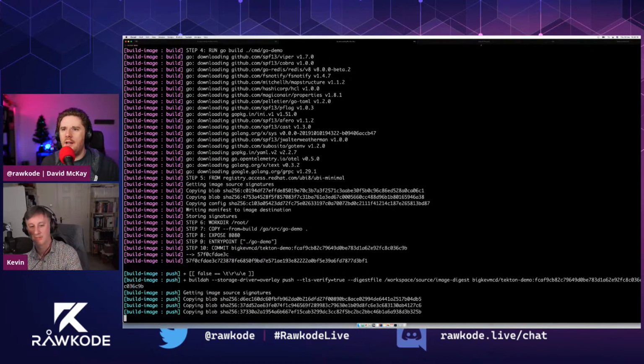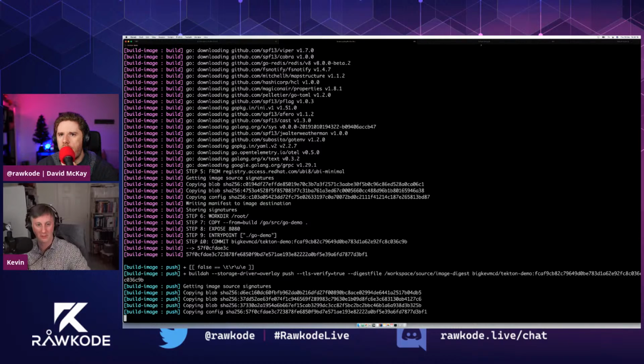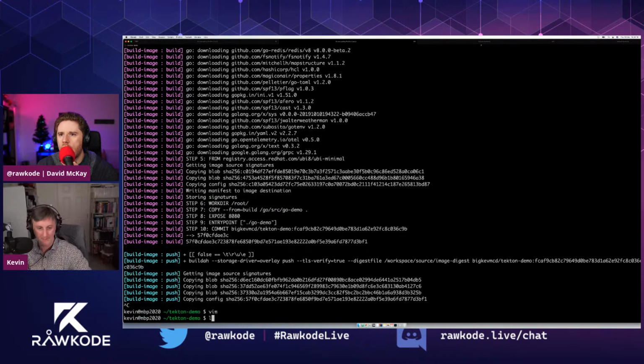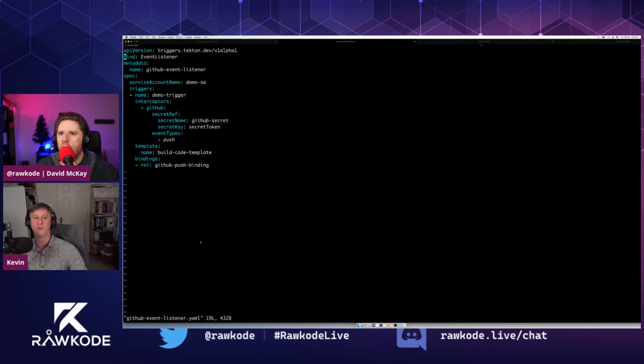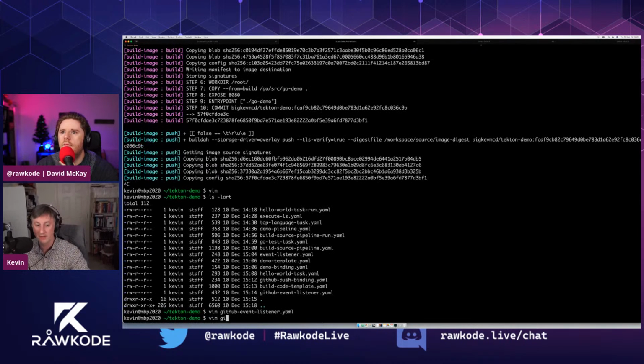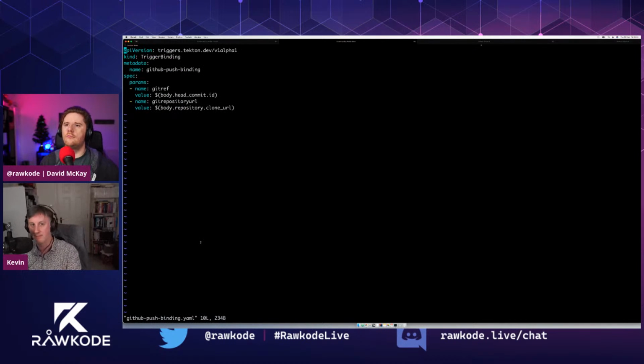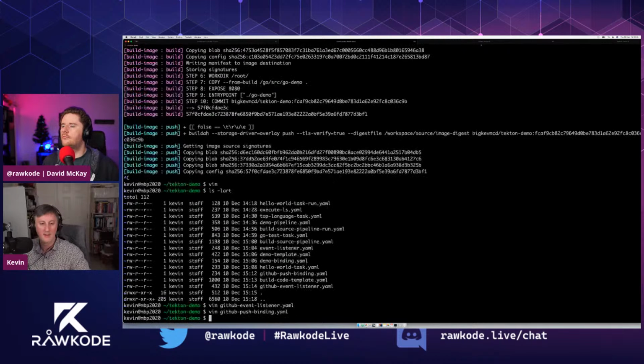Right, so we just pushed the change. What we did there was we configured Tekton to receive. So let's go back and have a look at our things. We have a GitHub event listener. It will check for pushes and validate the incoming hooks. It then hands that off to the GitHub push binding, which is just pulling out the commit and the clone URL. That then goes to the build code.